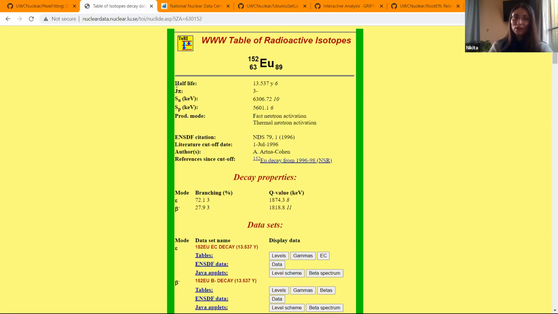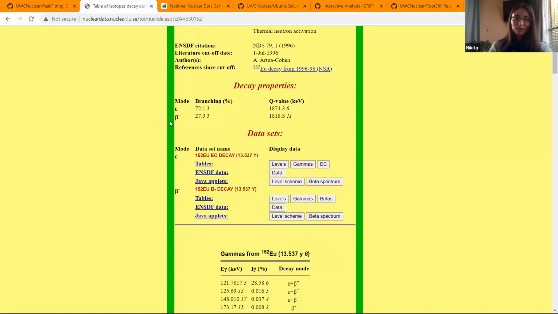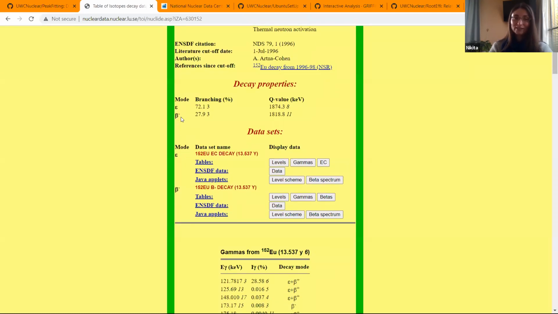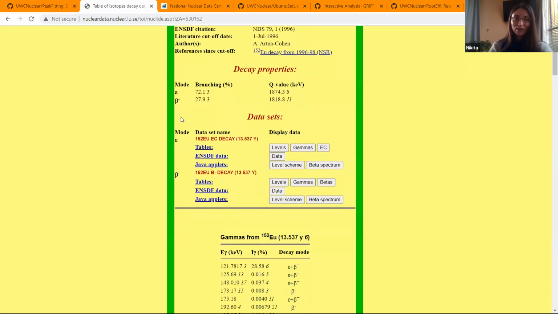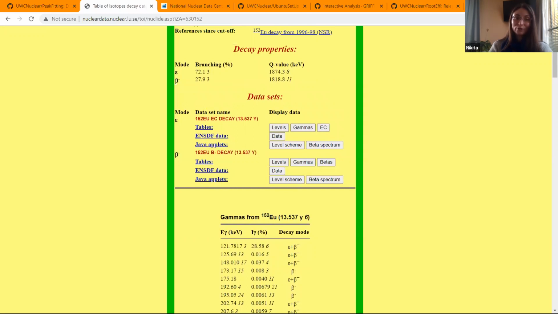You have a lot of information: the half-life, separation energies, decay properties. We have different modes of decay. This is what I want to look at right now. Europium-152 can do a beta minus decay, or it can do an electron capture with a different branching ratio. So 72% of the time, europium-152 will do electron capture, and 28% of the time it will do beta minus. I'm not very familiar with the nuclear chart or the periodic table. I don't try to remember all of this, of course.